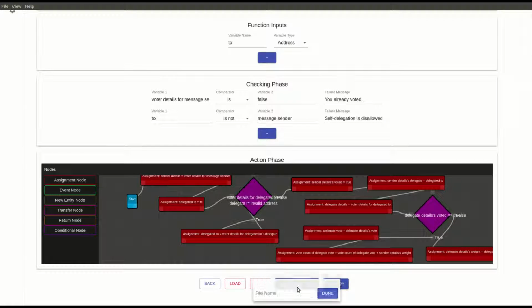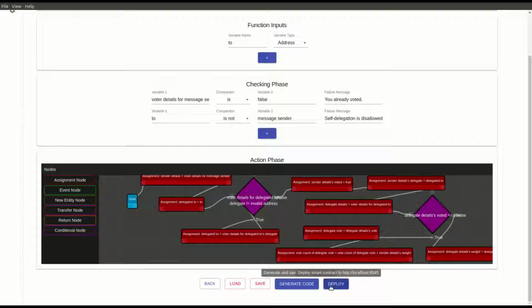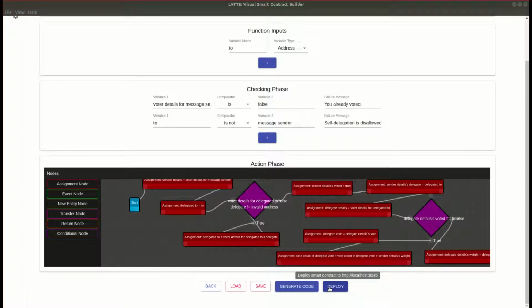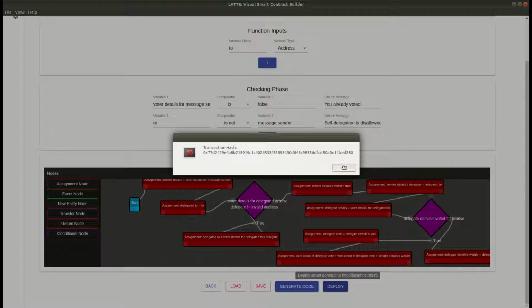We can then click on the Generate Code button, choose a filename and save it. We can see the smart contract that was generated by LATTE here. We can also deploy it to the blockchain that we connected to earlier by clicking the Deploy button.